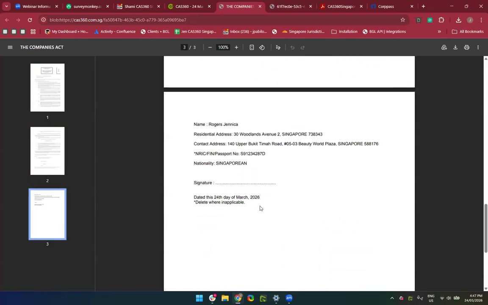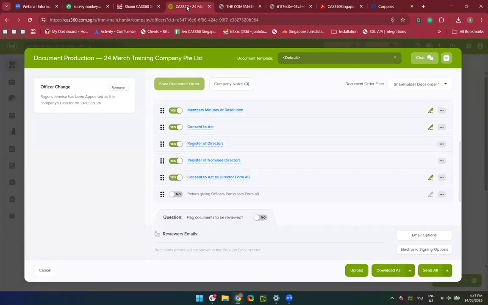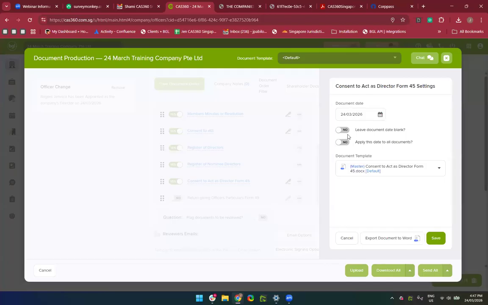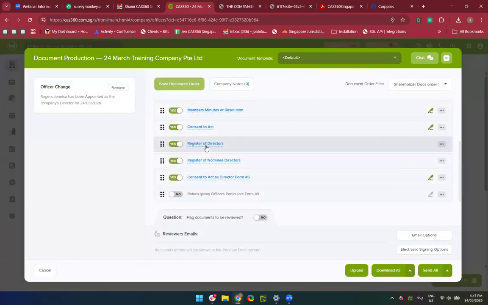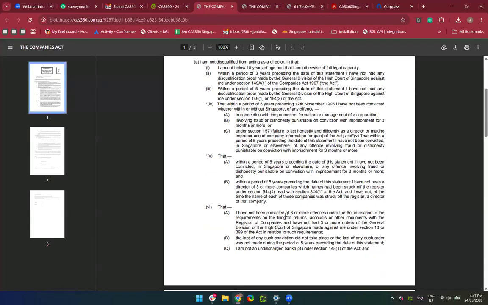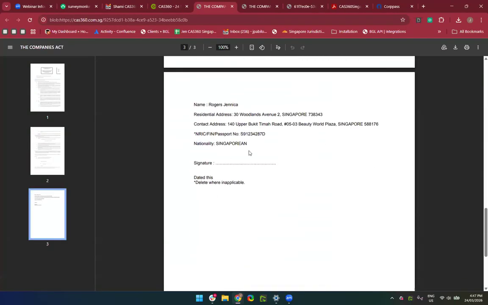Again, you can see that the date is still there. If I want to remove the dates, again, simply switch on the leave all the documents blank option, so that when you prepare the documents, you will not show any dates.